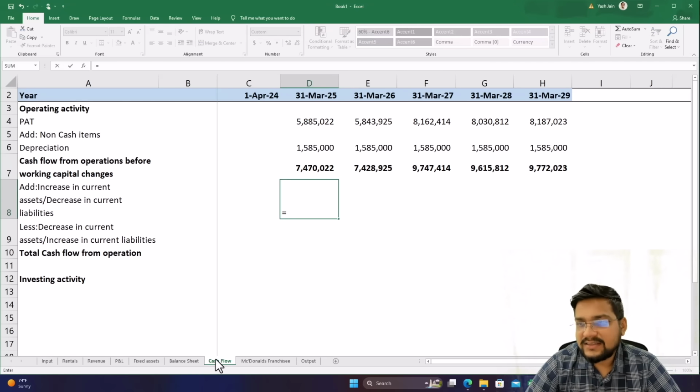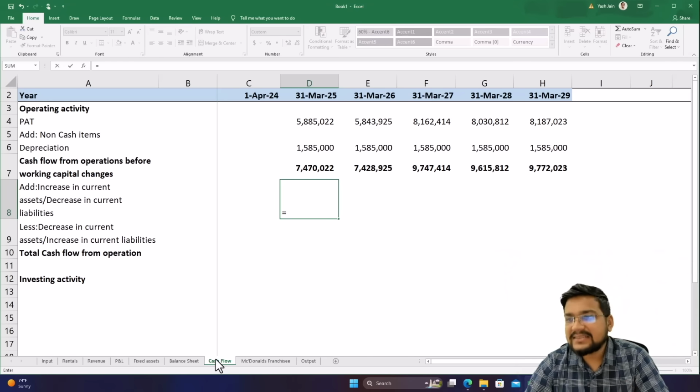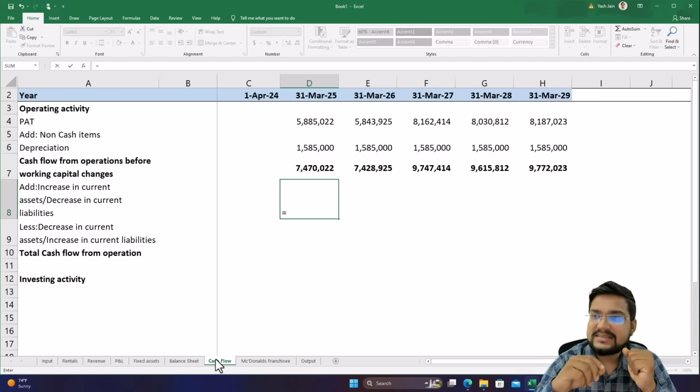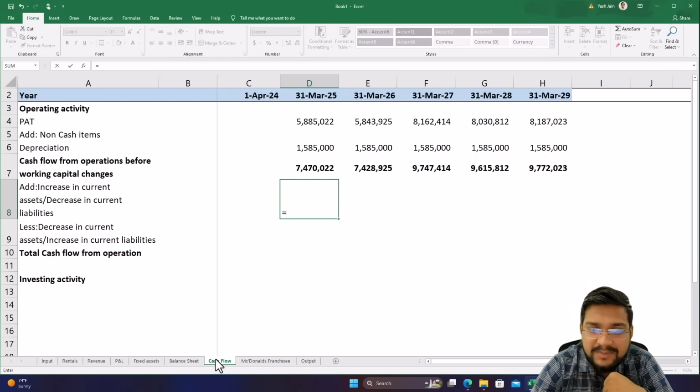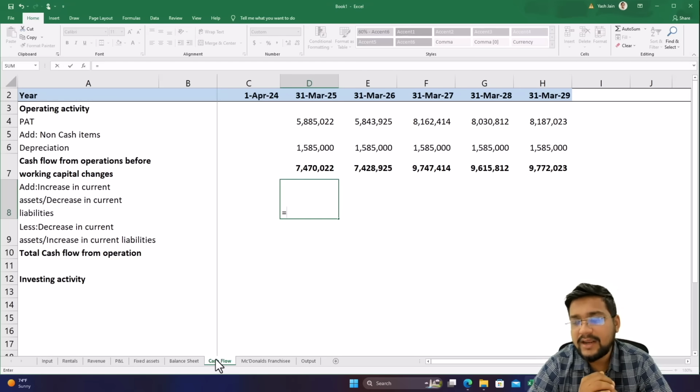Increase in current assets and decrease in current liability. Increase in current assets: if the assets have gone up, that means I've purchased something, like stock has gone up. That means I've purchased stock, which means I've paid cash for it, right? So payment is an outflow.